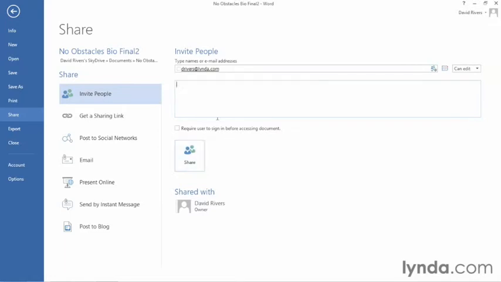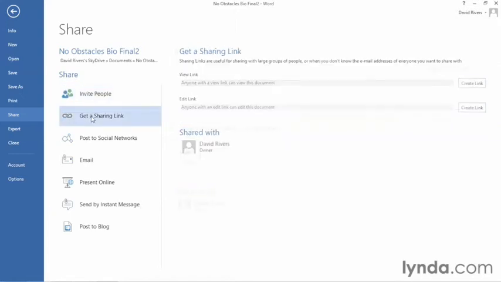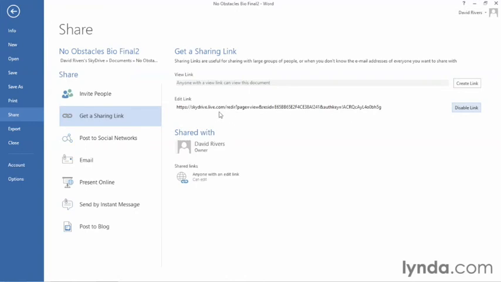But before we do that, there's a couple other ways to share that, and that is to send out a link. Click Get a Sharing Link, and we have two options here. If we want to share this with people so they can view it, we can create a link to view the document. It becomes read-only to them. If we want to let them edit the document, we can create a link, and there's the link that we would send off to people. When they click that link, they'd actually go to the document itself and be able to open it up and edit it. So it's just a matter of clicking, copying, and pasting into an email. So those are a couple of different options.